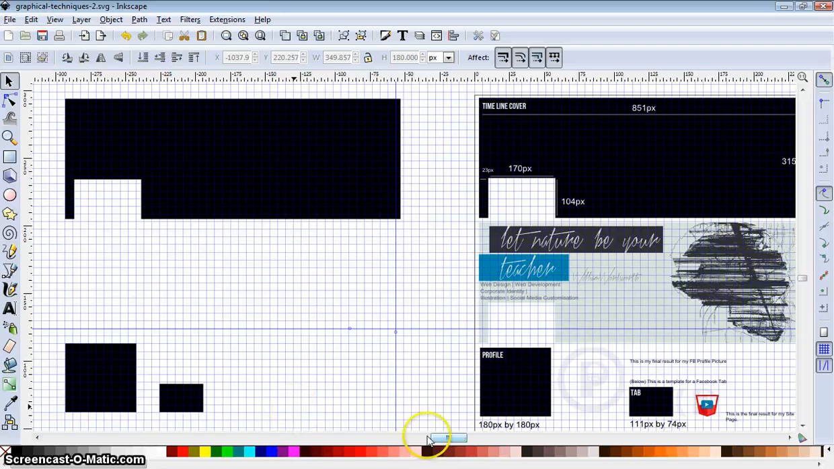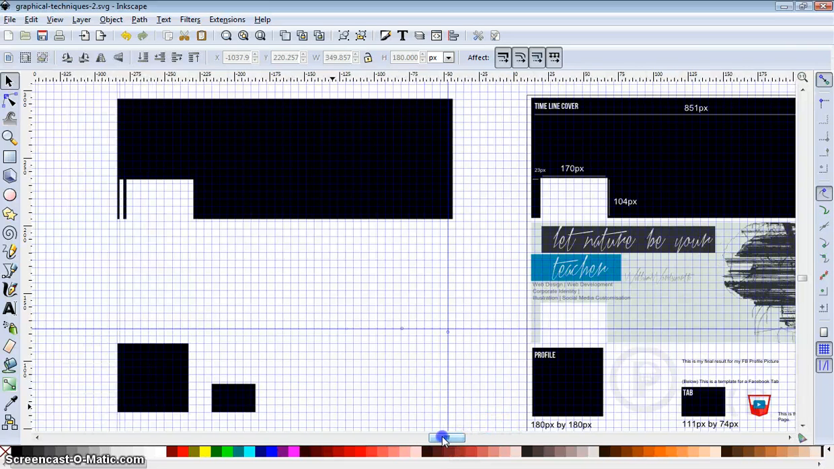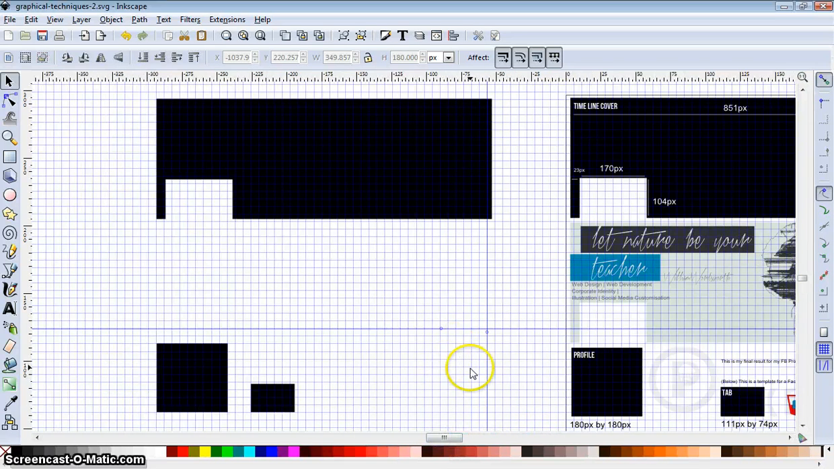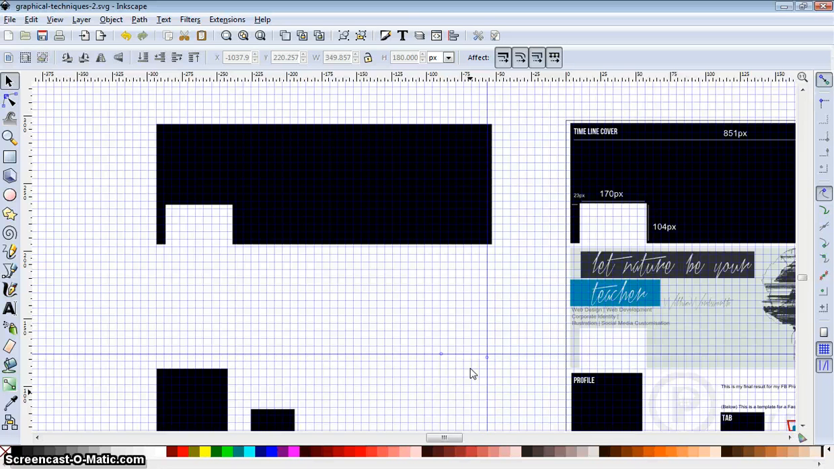So in one of the tutorials that we did earlier on, we used GIMP to create a Wolverine fire part effect, and I'm going to use that graphic to act as a background for my Facebook timeline cover as an example, and show you how I go about doing that.